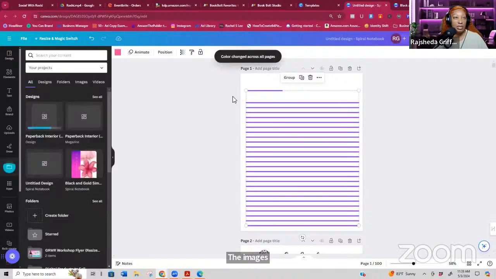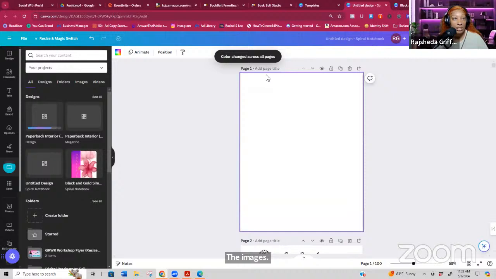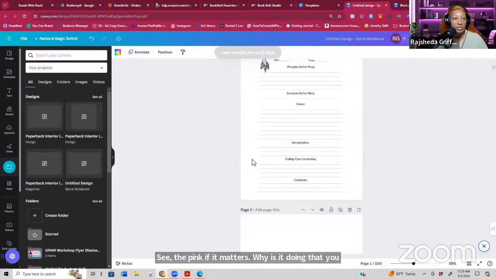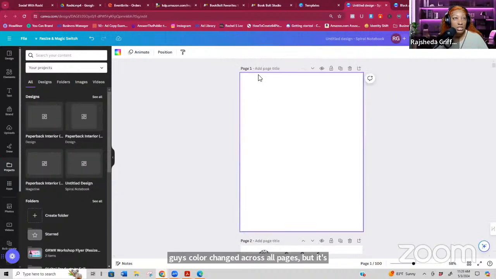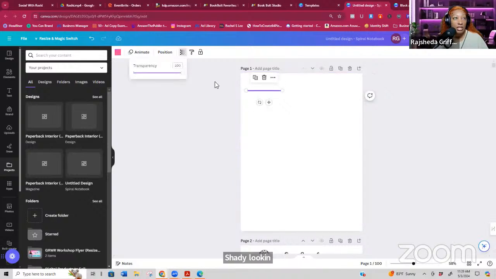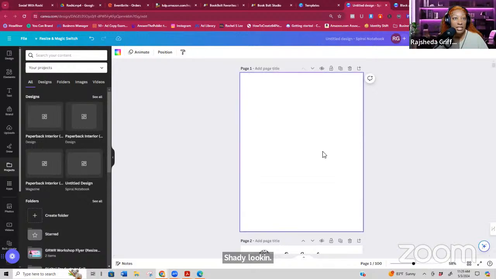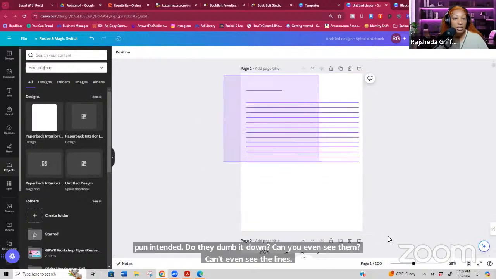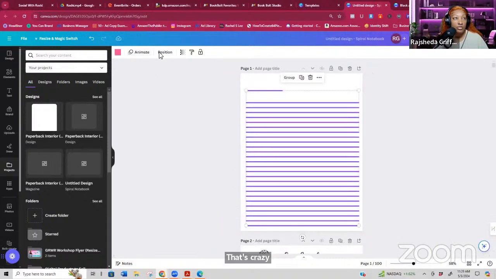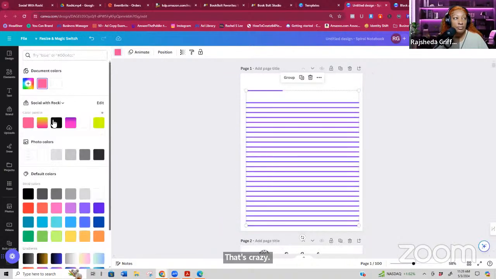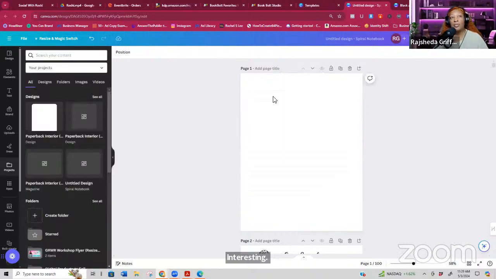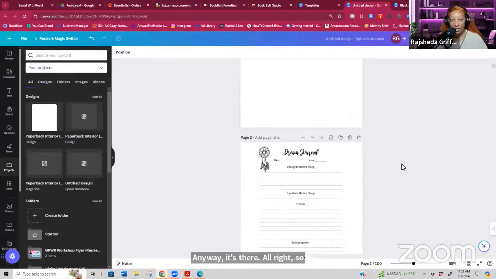See if I change it to pink if it matters. Why is it doing that, you guys? The color changed across all pages, but it's so shady looking. No pun intended. Did they dumb it down? I can't even see them. I can't even see the lines. That's crazy. Interesting. Anyway, it's there. So let's just ignore the fact that we can't see it right now.